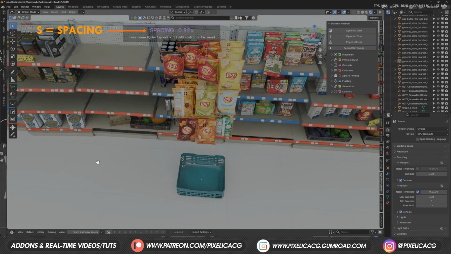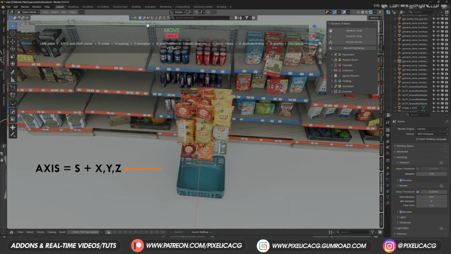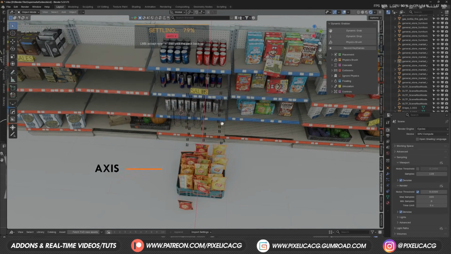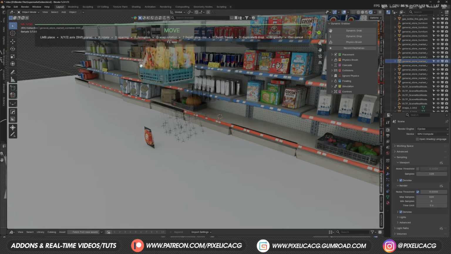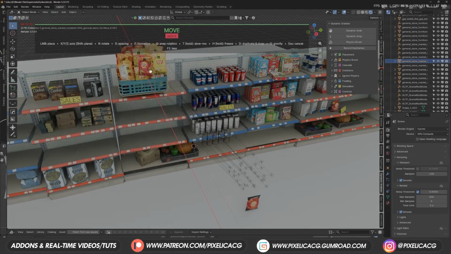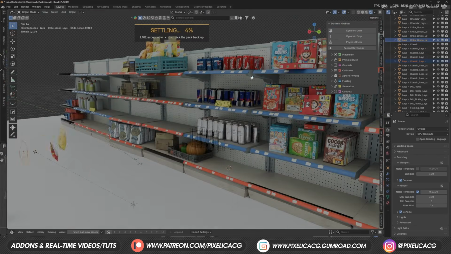And another cool thing about it is that you can change the spacing between them by pressing S and control the axis by pressing XYZ. And yeah, it's easy as that. Now let's put them back into the shelves again using, you probably guessed it, Dynamic Grab. Some of these guys fell off, so let's get them out of here. Get out of my face, little bro.